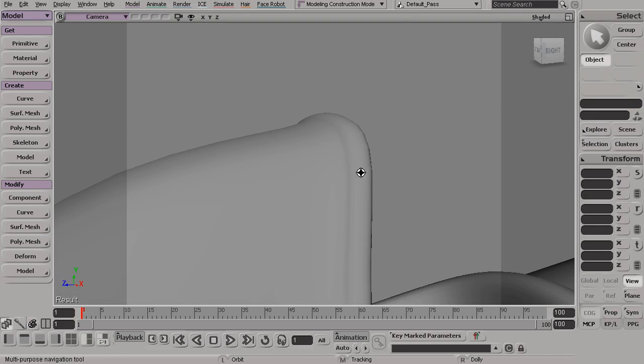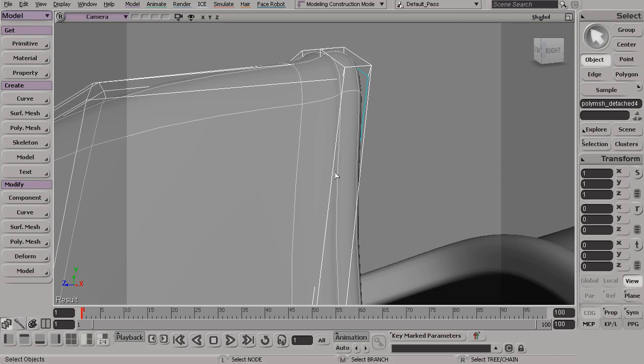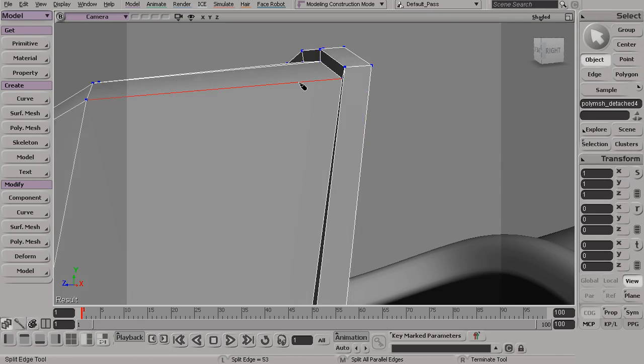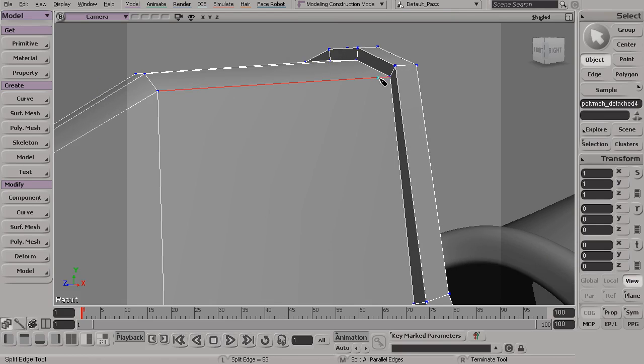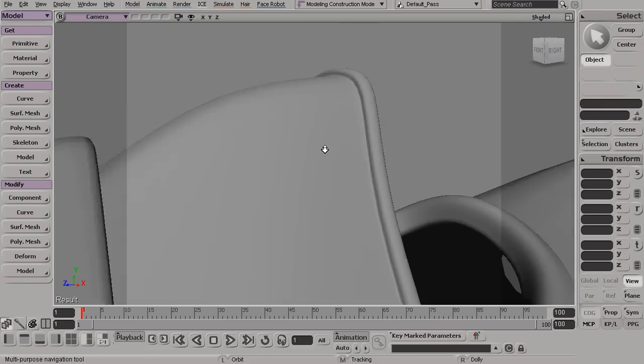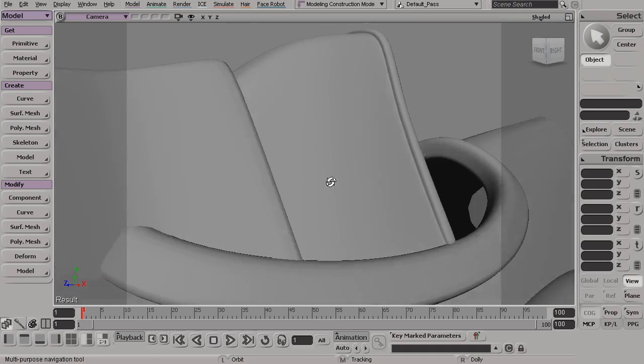Now you can see where it starts to kind of lose a lot of its definition right along here, so just like what we've had to do in the past, we may need to use our split edge tool. And again, just add a split right in here just to force that to hold its shape a little bit better. So now when I smooth that out, we can see that has now a lot more definition.